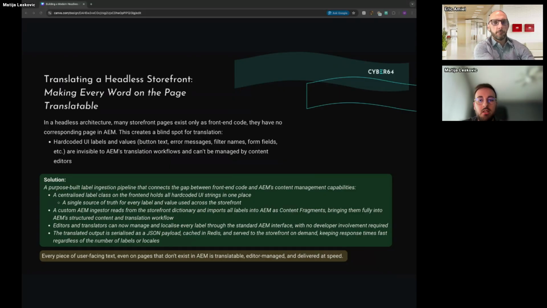These are completely invisible to AEM's translation workflows. Editors and translators can't touch them, and developers have to handle every translation change. That's basically the blind spot, because on every label change, every translation change, you would have to go through the whole development process and push the changes, which could take time.